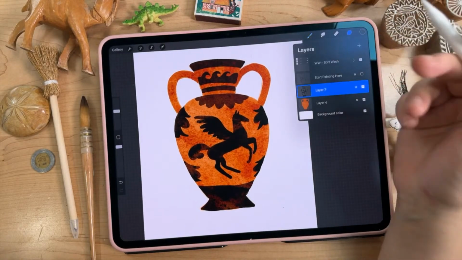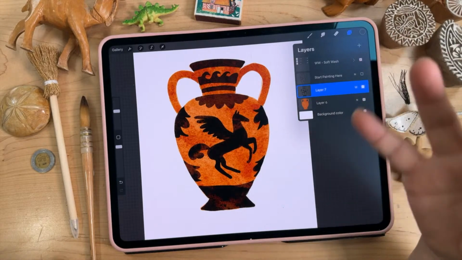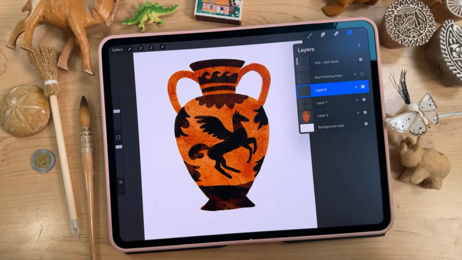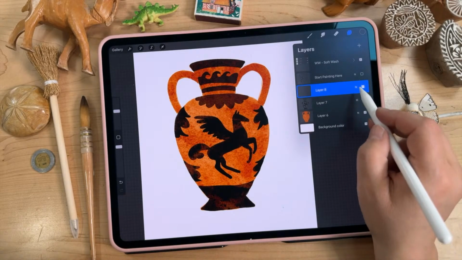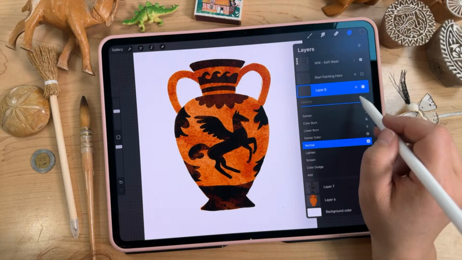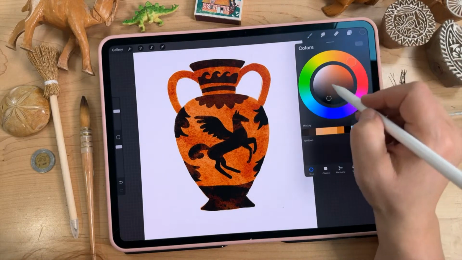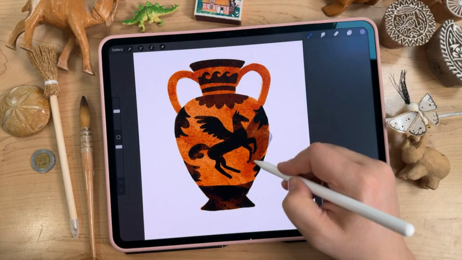I kind of want to add a little bit of shading. So I'm going to just create a new layer and see if I want to do that. Like I said, if you want to experiment, just put something on a new layer and you don't have to worry. If you don't like it, you just delete it. I'm just going to turn the blend mode to multiply. And then I'm going to pick a cooler color to do my shadow maybe.